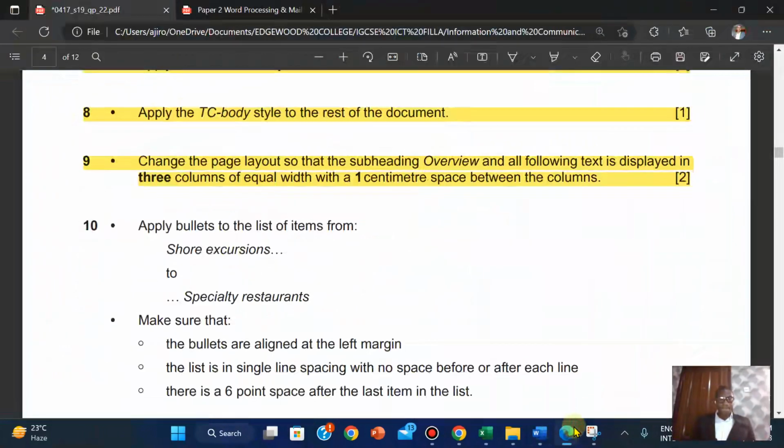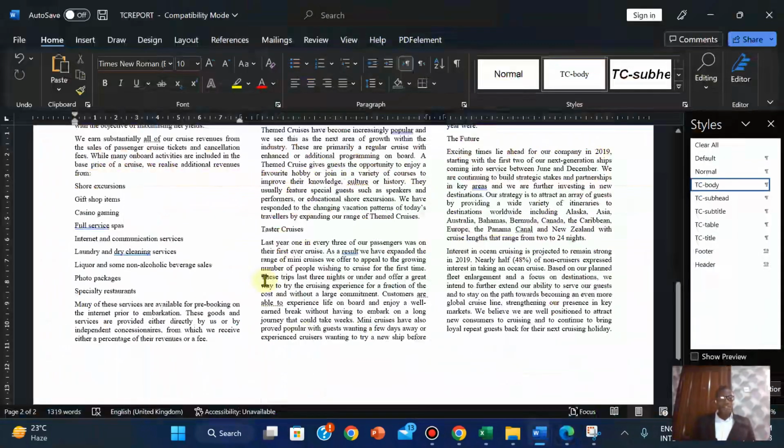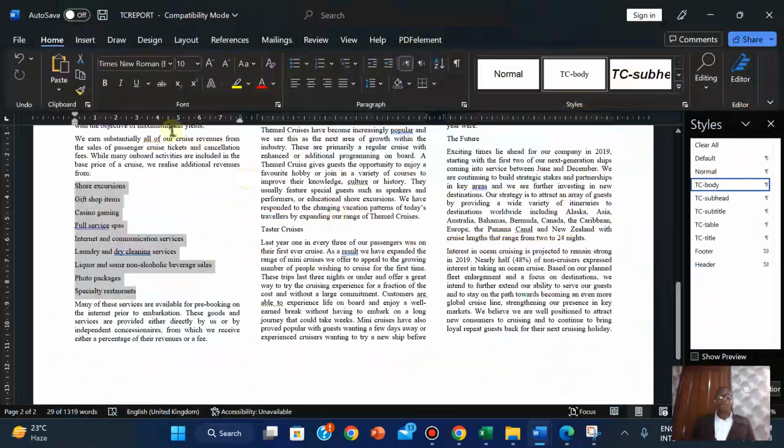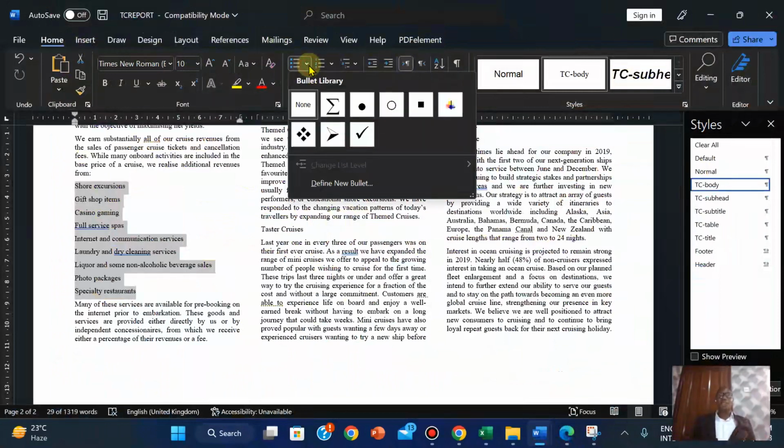To what? To specialty restaurants. So we have this here. Now notice they said we're going to apply a bullet. They didn't tell us the kind of bullet to apply, so we're going to choose. Usually my kind of bullet is the square bullet.